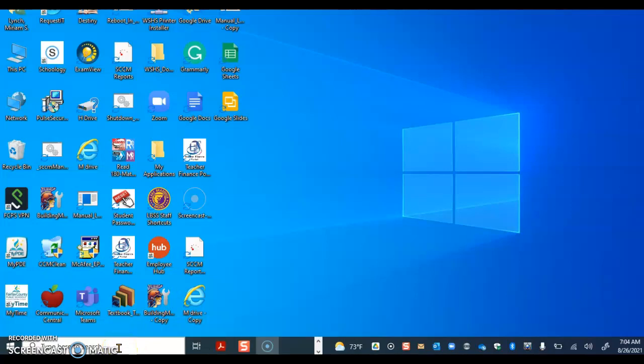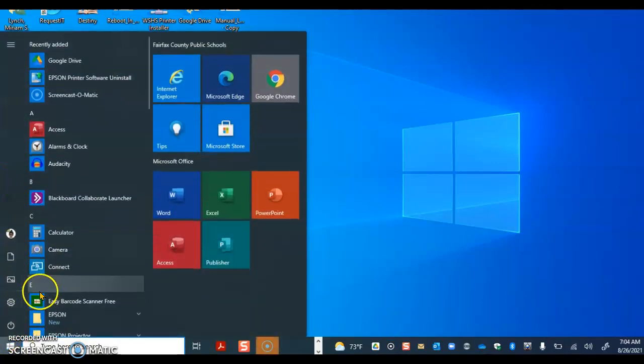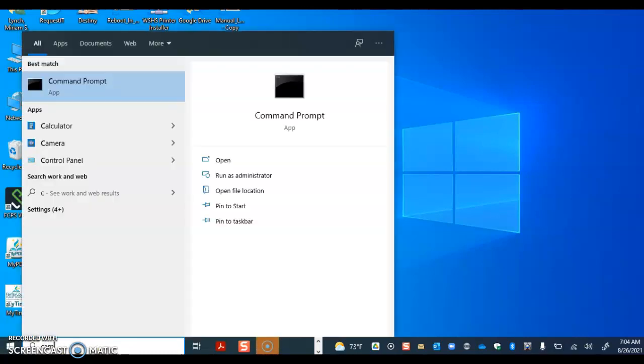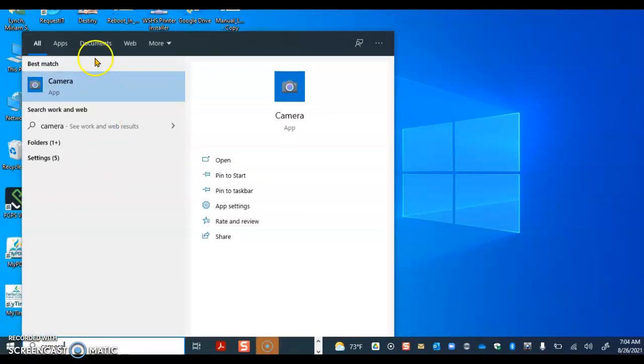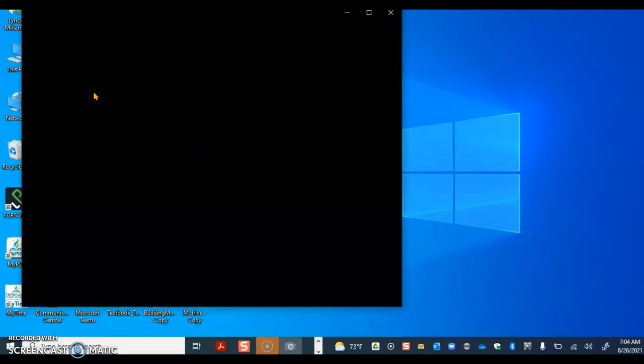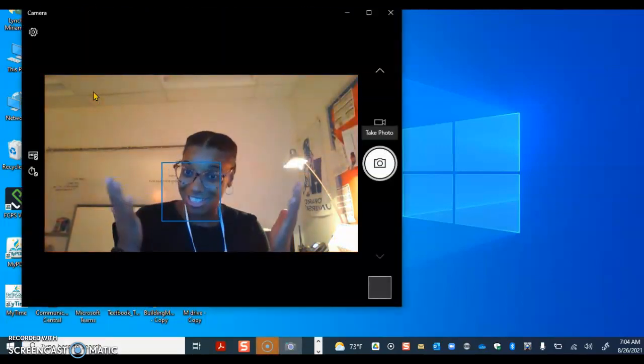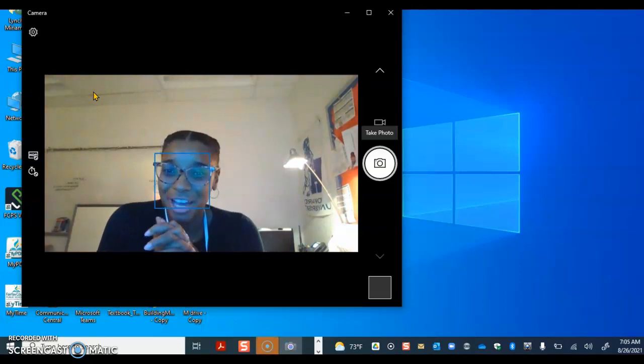Hey everyone, today we're going to learn about using the camera feature on your computer to record video. For this simple action, all you need to do is go down here to your search bar. You can go to the start menu, you can look for camera, or you can use your search bar and type in camera. The camera feature on your computer allows you to make a recording of video.